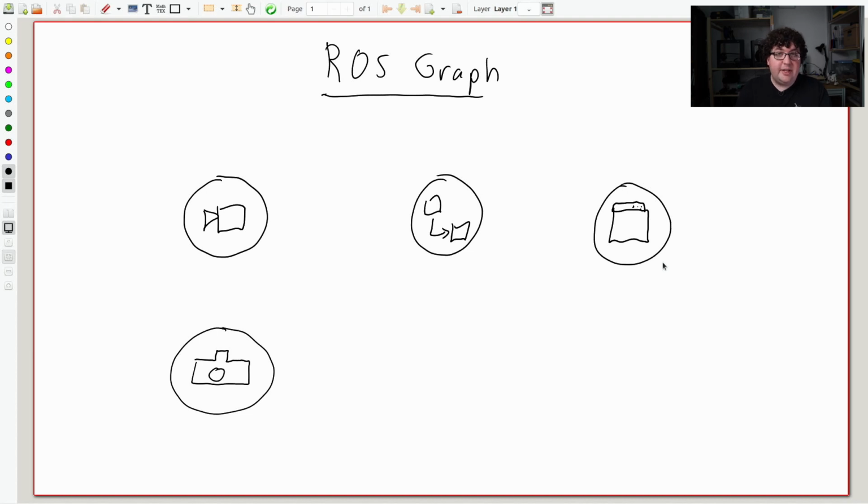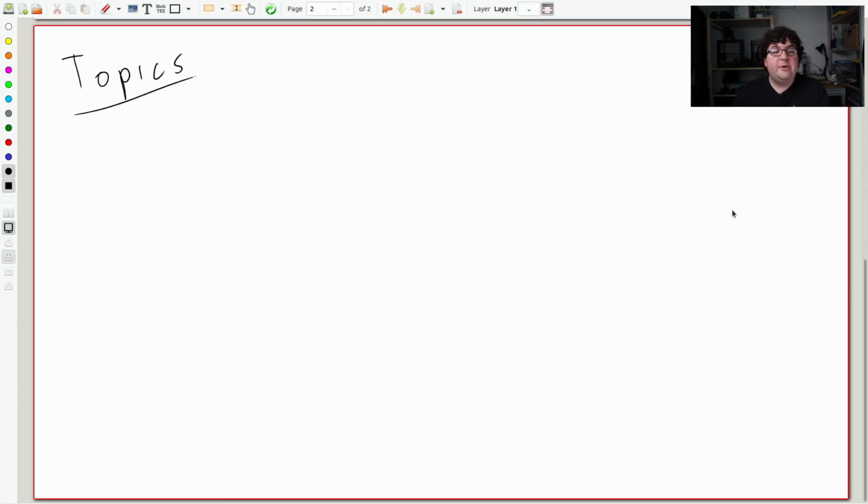Now, to get data between these nodes, there are a variety of different ways we can connect them, but the simplest and most common is called a topic. Topics have a few key properties that we need to cover, the first of which is that they are one-way communication channels. So when you have a connection between two nodes, let's say we have node A and node B and a topic connecting them, data only goes in one direction on that topic. So information can only be sent from A to B in this case.